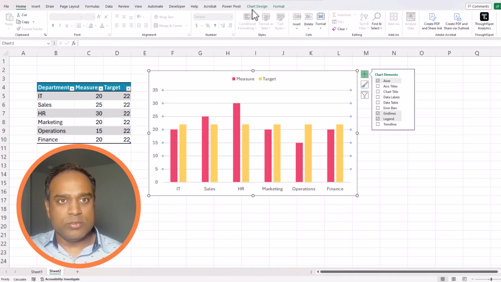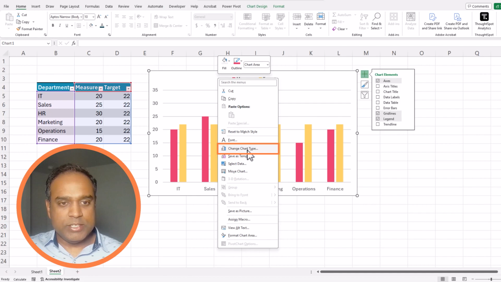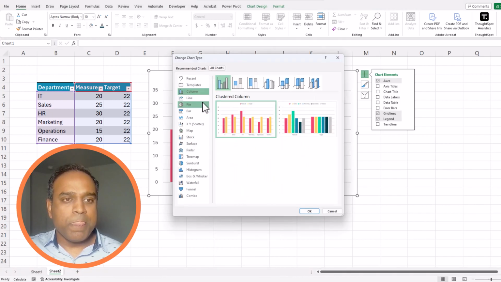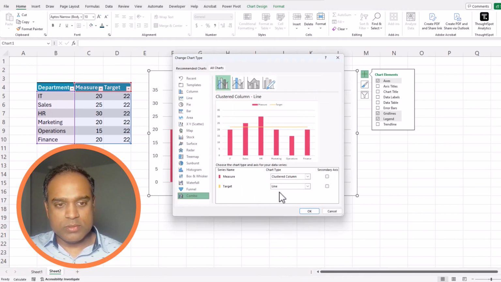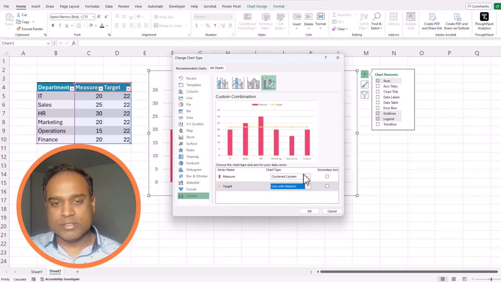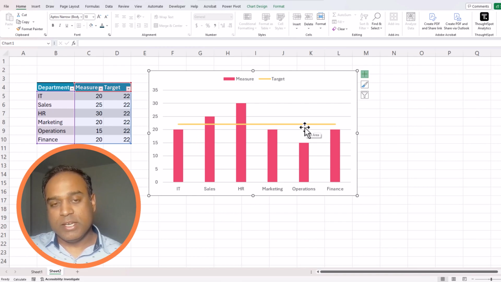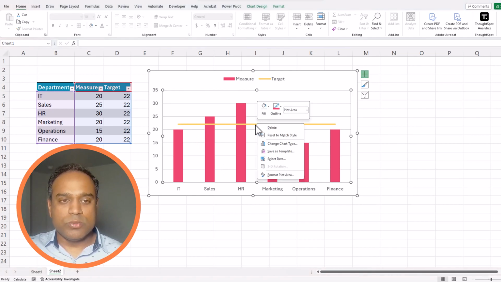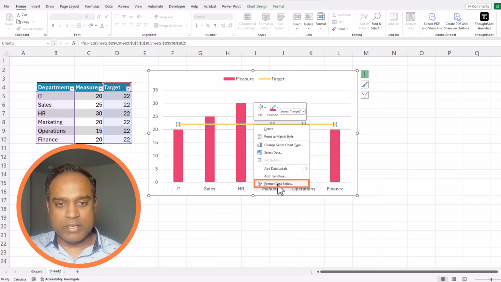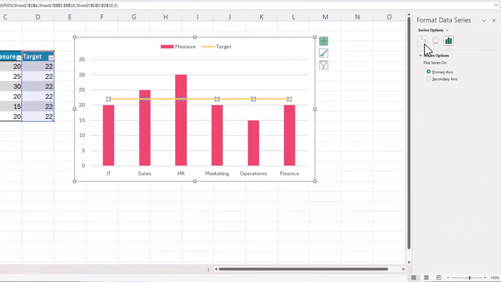So I can actually go to change chart type, right click, change chart type, and then go to combo. And then here you see that it is already selected a line, but make sure that it is a line. And this is how it will appear. If you choose the line with markers option, then you will have those markers. So in this case, let's say I want only the line. I can do so, press OK. Now that becomes a line. Now I can also right click on it, format data series, and format it however I would like.